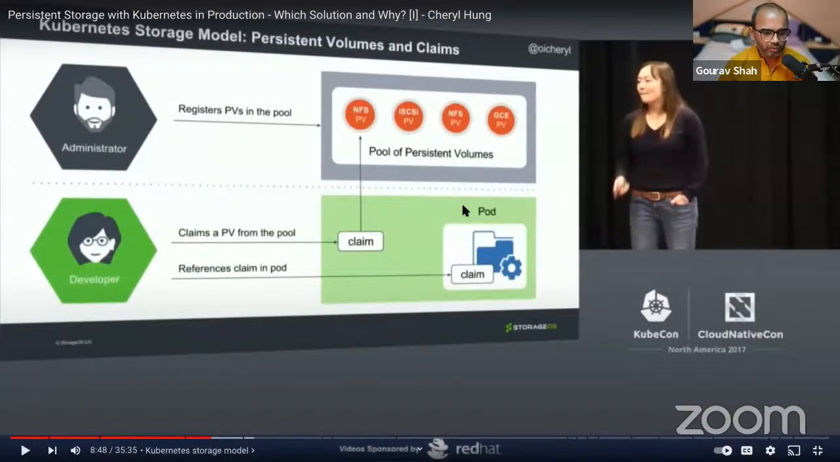So what do you do if you are a developer, if you're a user? What do you need to do in order to get persistent storage? This is where we are talking about the persistent volume claim and the actual persistent volume, and someone has to come and create that volume for you, right?